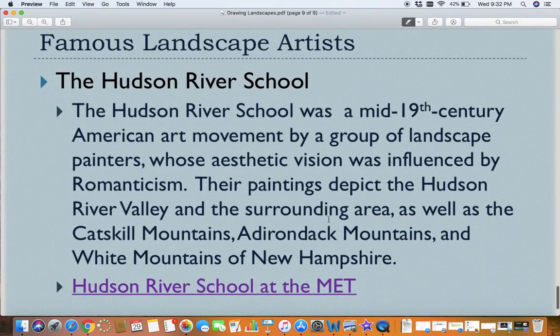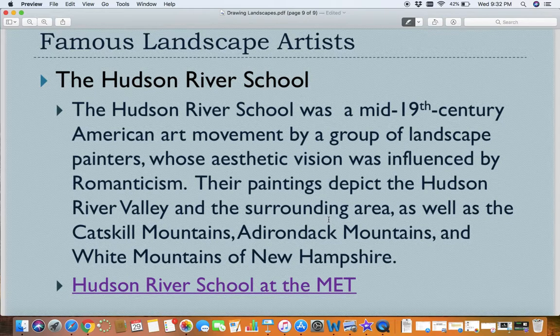Some of the most famous landscape artists are a group of mid-19th century American artists who were members of something called the Hudson River School. The Hudson River School was a group of people who were influenced by Romanticism. Their paintings depict the Hudson River Valley and the surrounding area, as well as the Catskill Mountains, the Adirondack Mountains, and the White Mountains of New Hampshire. Real quickly, I'm just going to kind of show you some of their work on Google.